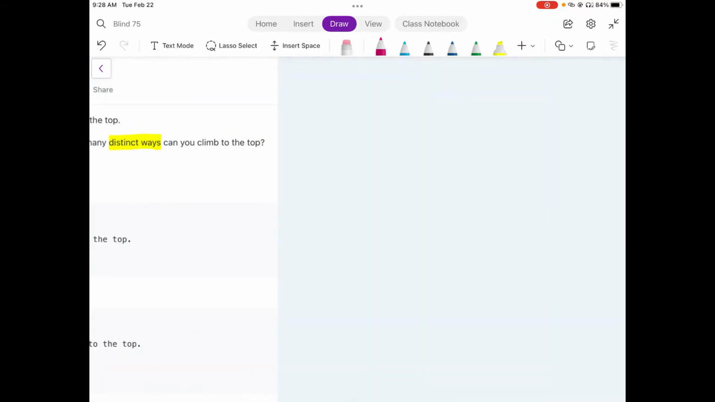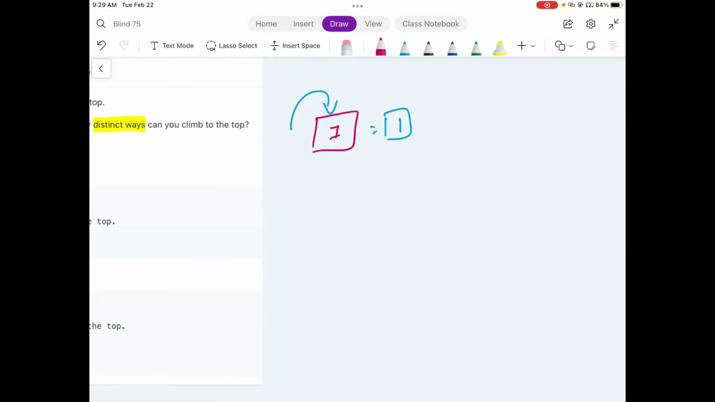Suppose we are given just one step and we need to climb that one step. So how many distinct ways can we climb that step? Only one, because we just take one step and we are already at the top. So there will be only one distinct way we can climb to the top.